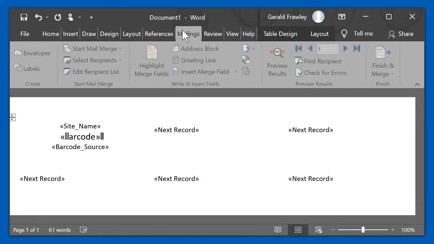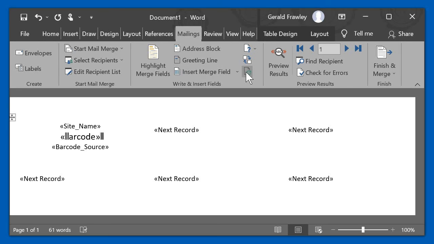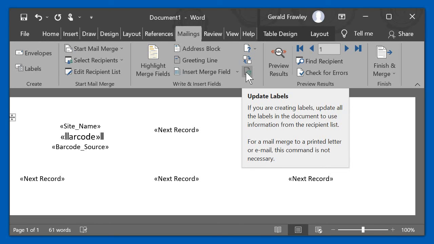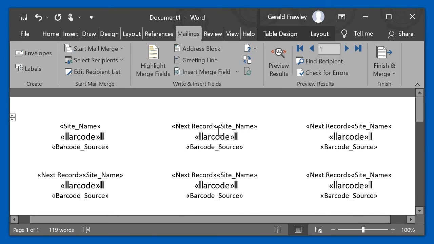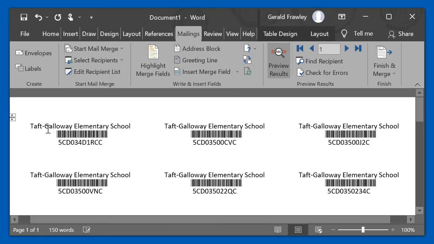And we're going to go back to Mailings, and we want to update our labels. So you might see Update Labels depending on how your Word is set up, but this is the symbol if you don't have the words. And we do that, and you'll see all these are now showing that. Just want to see what it looks like, preview results, and we've got the labels exactly as we want them.